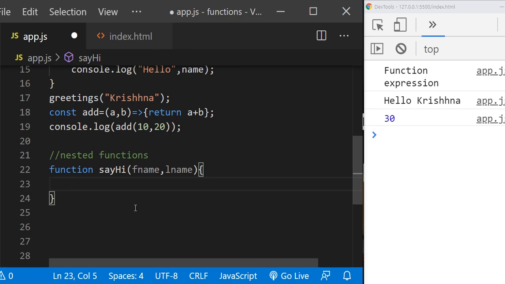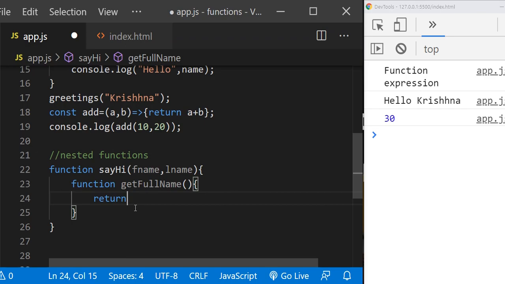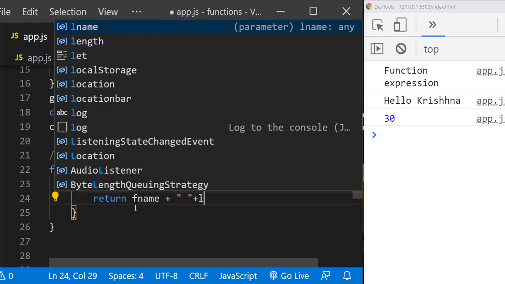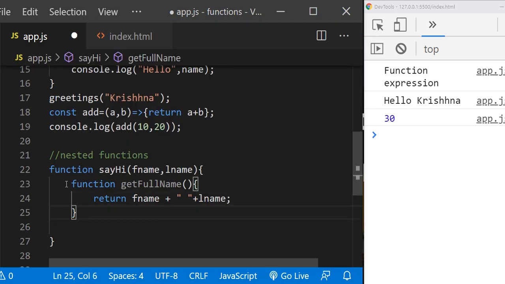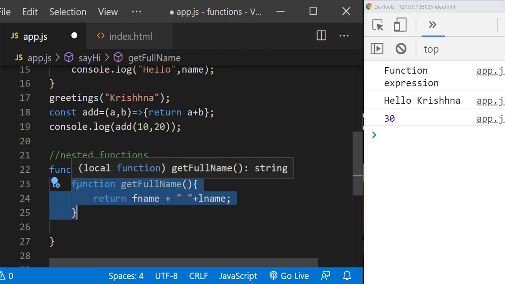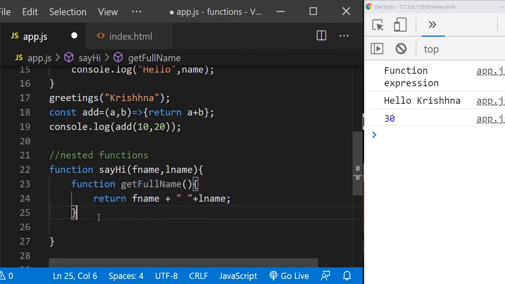To get the full name, I have to write at least one line of code. Function getFullName, return fName plus, and here I want to give some gap between the first name and last name, and lName. This is called a nested function, because this function exists within another function. So a function within another function is called a nested function.